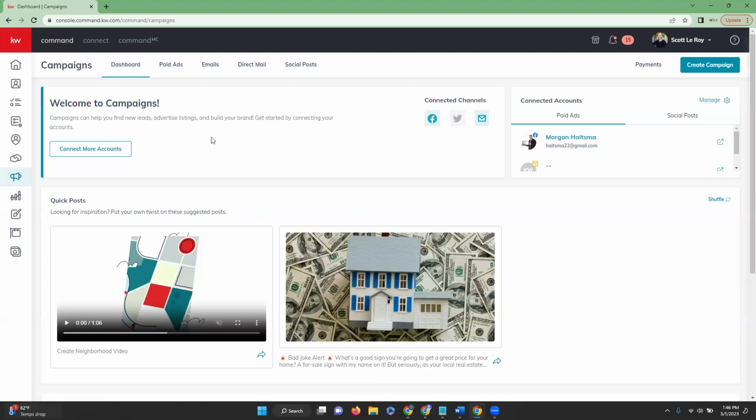All right, so now we are in our campaigns dashboard. If we're looking up at the top, you're going to see the connected channels that you have for your campaigns. Right now, this is showing us that we have our Facebook and our mail connected. We do not have Twitter connected, so it will be grayed out.